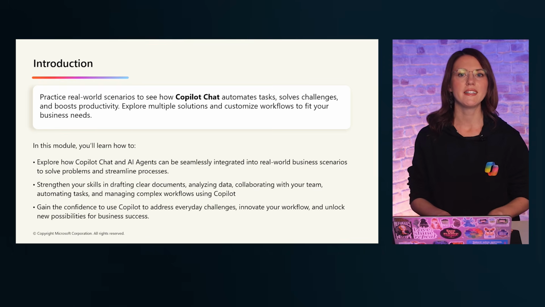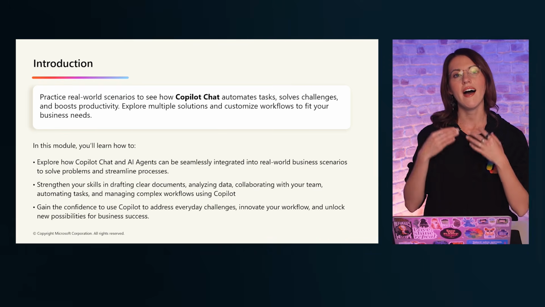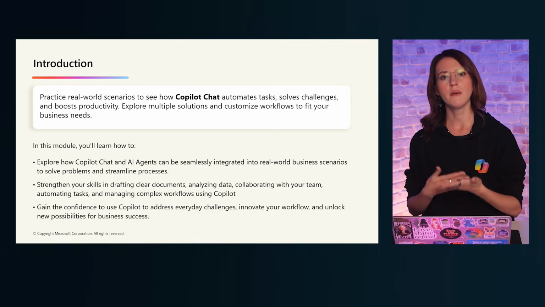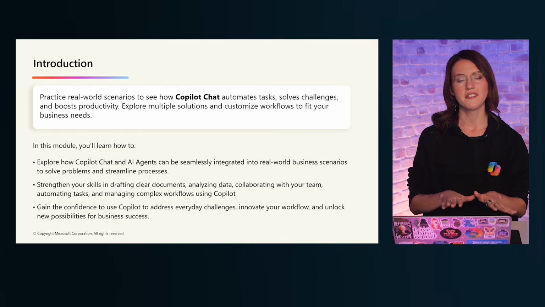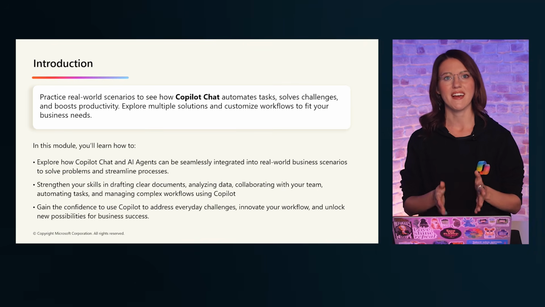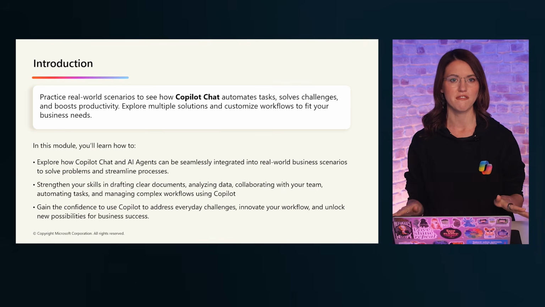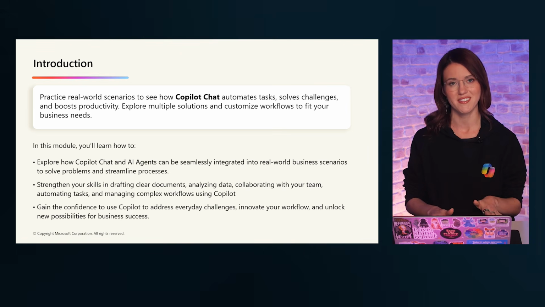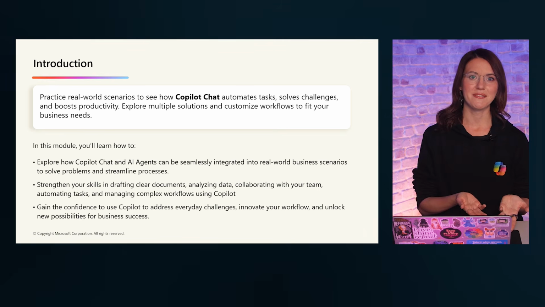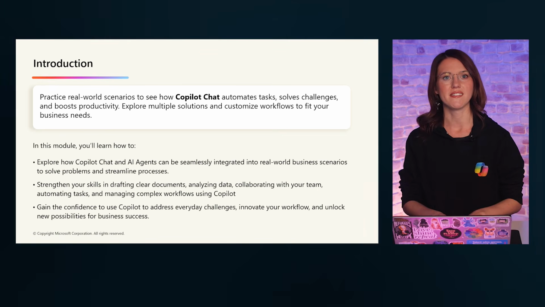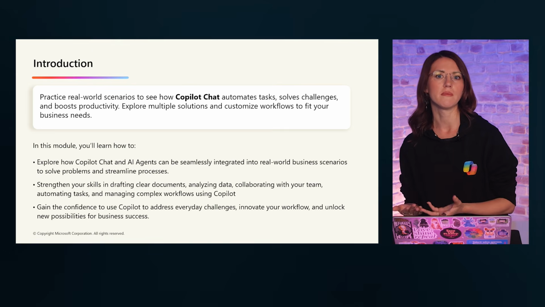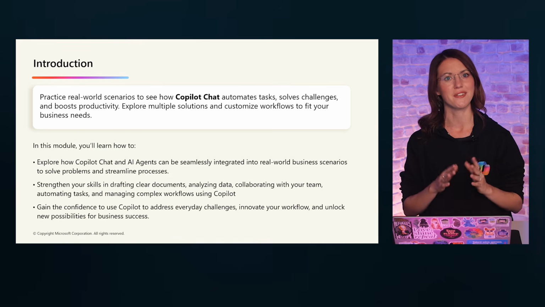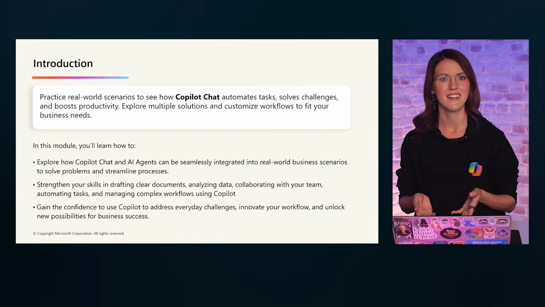You will see how Copilot helps you draft clear, high-quality documents, analyze data with confidence, collaborate more effectively with your team, automate repetitive tasks, and manage complex workflows without the stress. By the end of this module, the goal is simple: confidence. Confidence to use Copilot every day, to tackle real business challenges, to experiment with the new ways of working, and to unlock new possibilities for innovation and success.